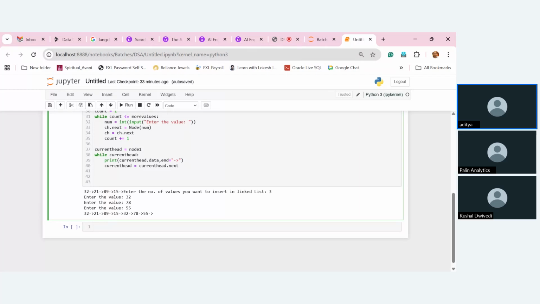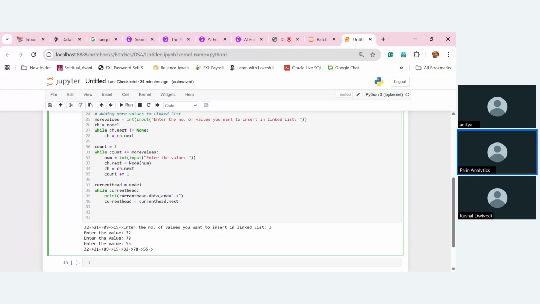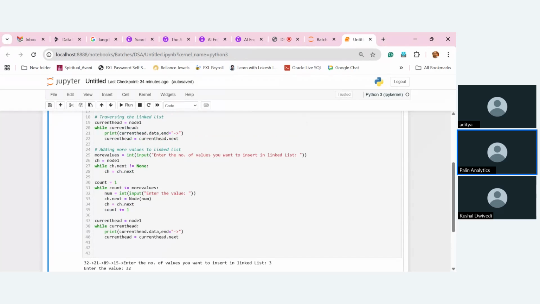Understood this? So whenever you have to append any new element, what you have to do is go from the first node till the last node, and after the last node you can add this. So you can use this part as an append function.